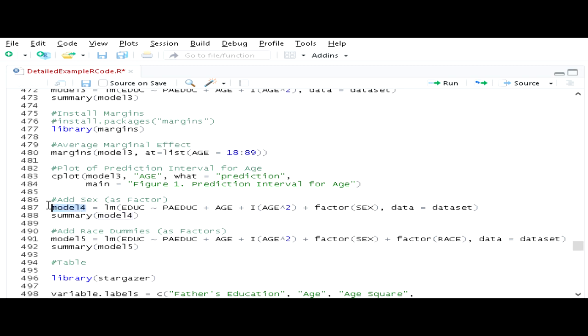So I'm going to estimate a fourth model using the linear model command. And again, education is going to be my dependent variable. And following the tilde are my independent variables: father's education, age, and age squared. But this time I'm also going to include the effect of sex. And I'm going to include sex as a factor.